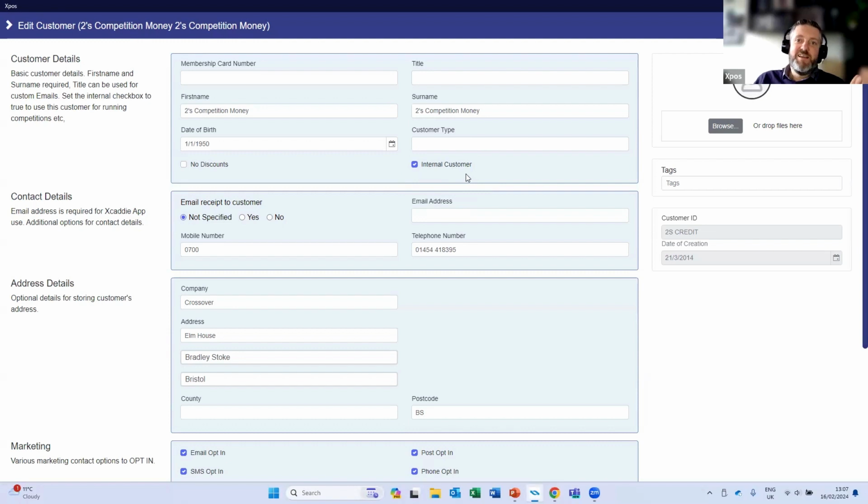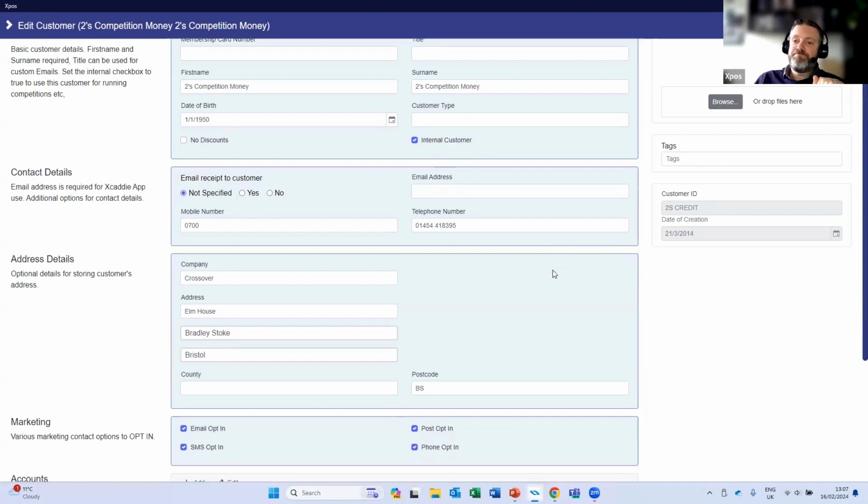And that's basically saying this is just an internal customer. It's for reference only. It's not a customer that you're going to email or send receipts to or anything like that. So it just allows us to differentiate the type of customer that you're dealing with here. Okay, so you must tick that when you're creating your competition.